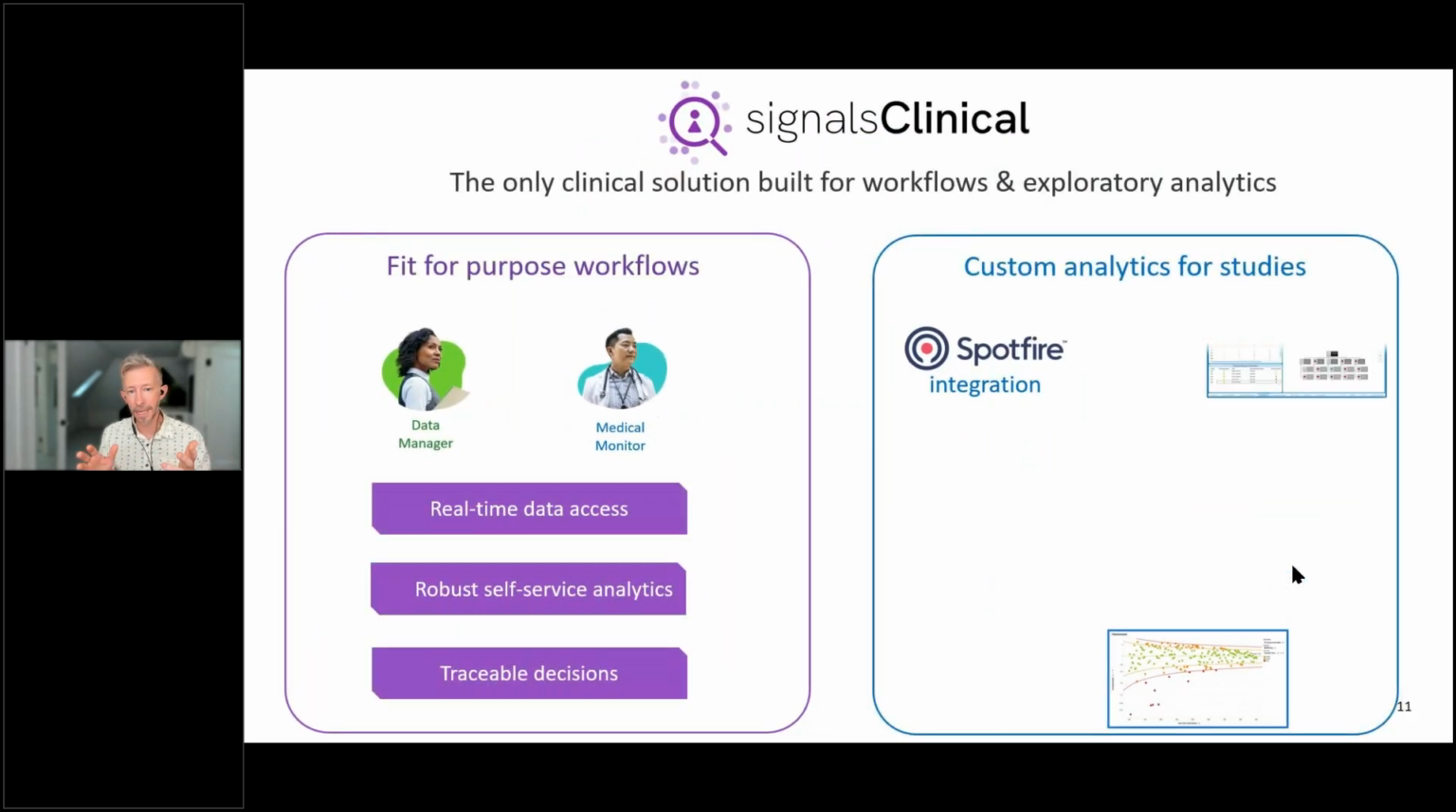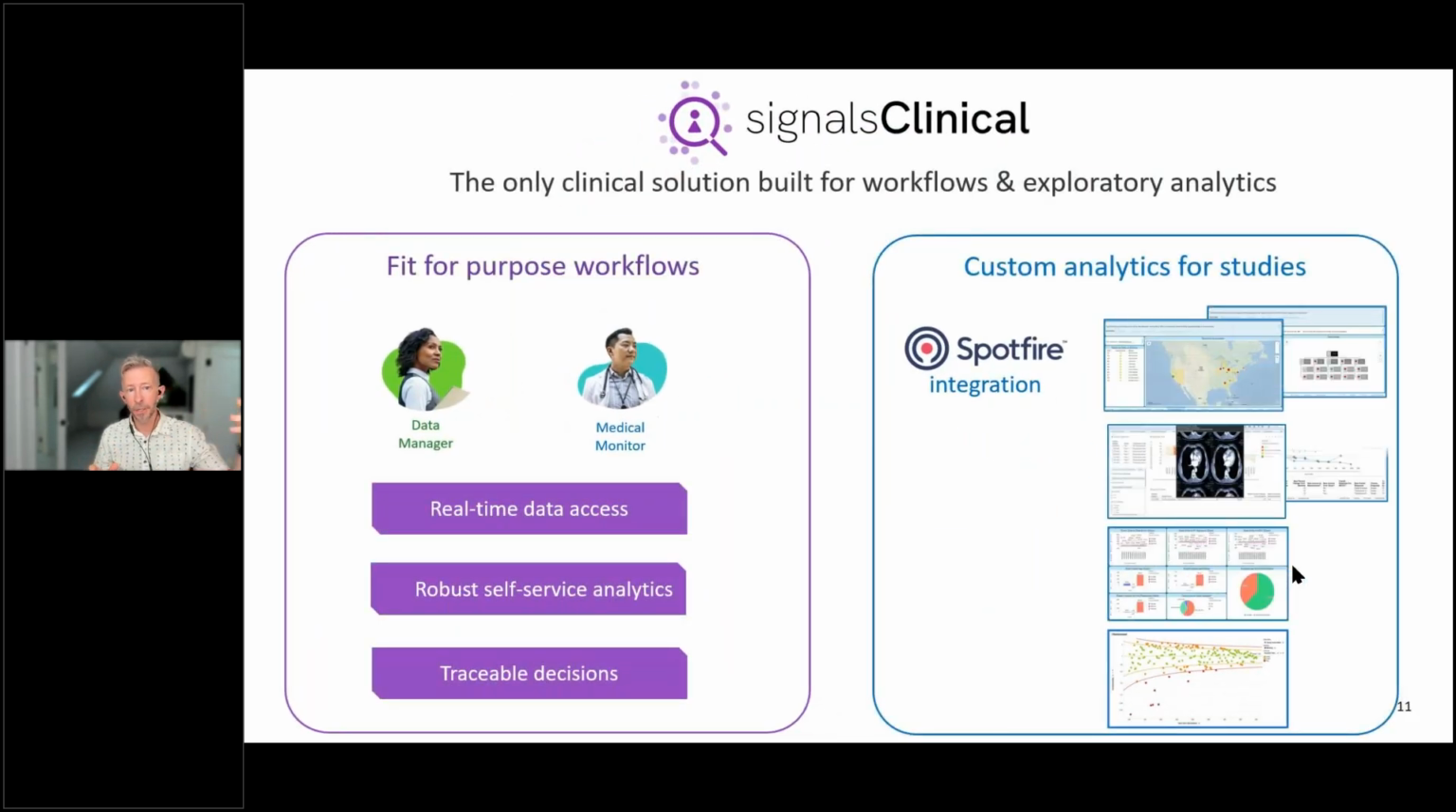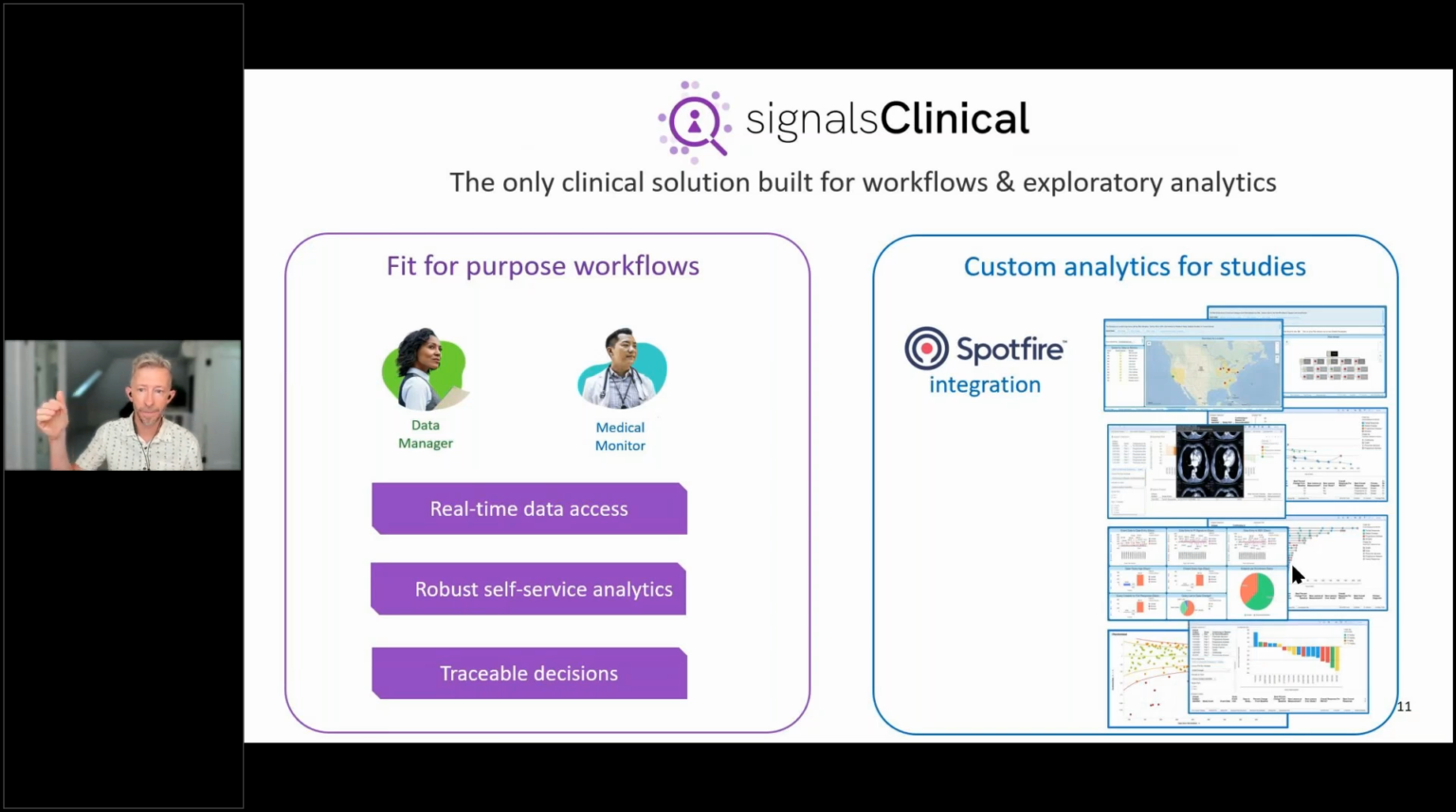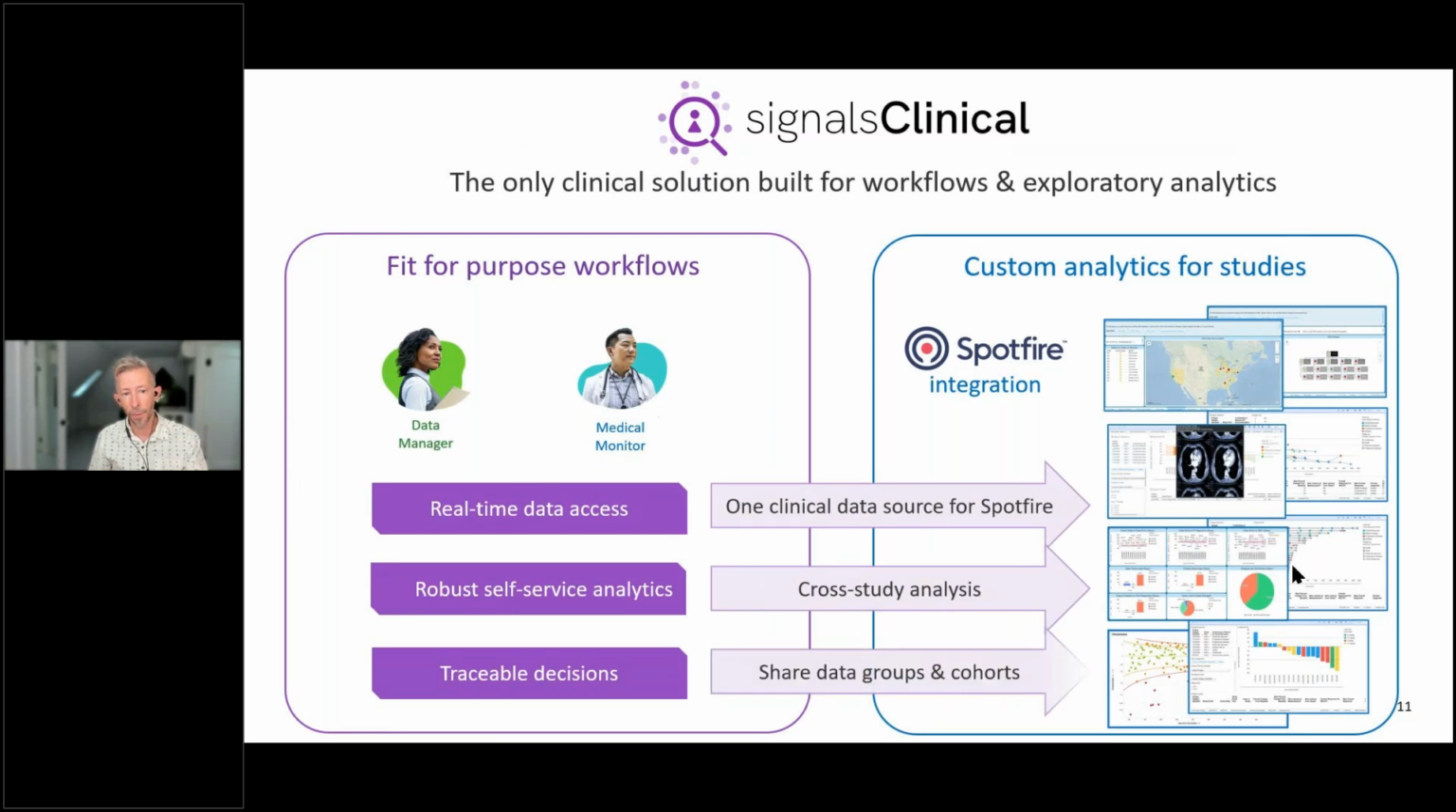So really, just to recap that, right? Signals Clinical really provides those fit-for-purpose workflows, and Spotfire provides those custom analytics, so multi-study review, single study review. But the beauty of it is that you get the best of both worlds. You can pull those data from Signals Clinical into Spotfire, have that as your one data source, and rather than connecting all your Spotfire analyses to lots of different data sources, you can connect it just to Signals Clinical, and it also gives you that ability to look across studies.